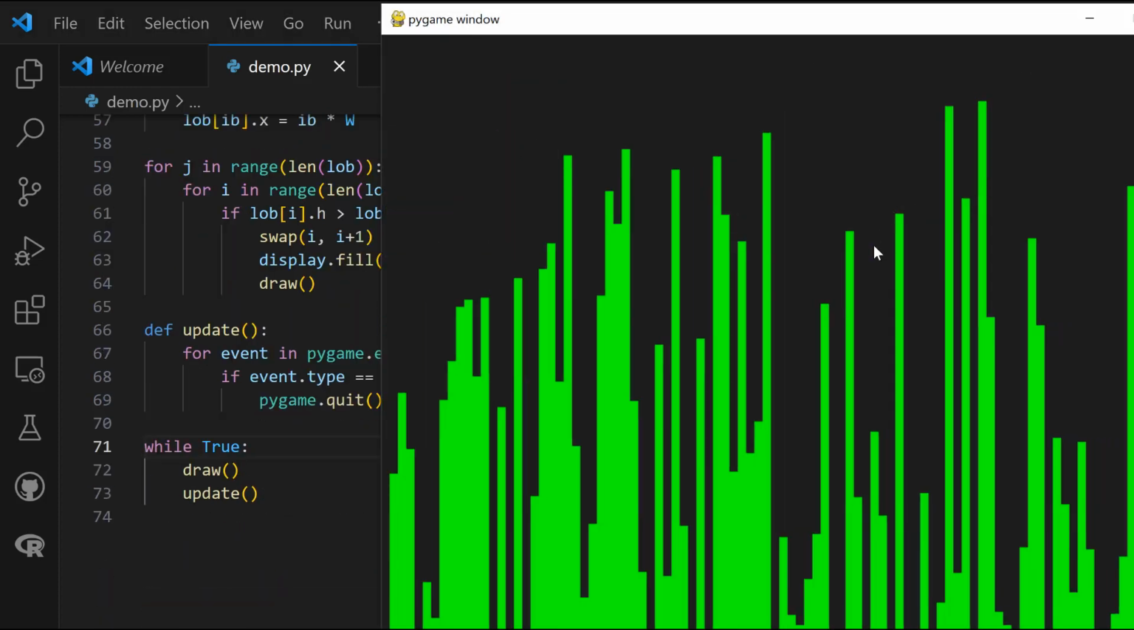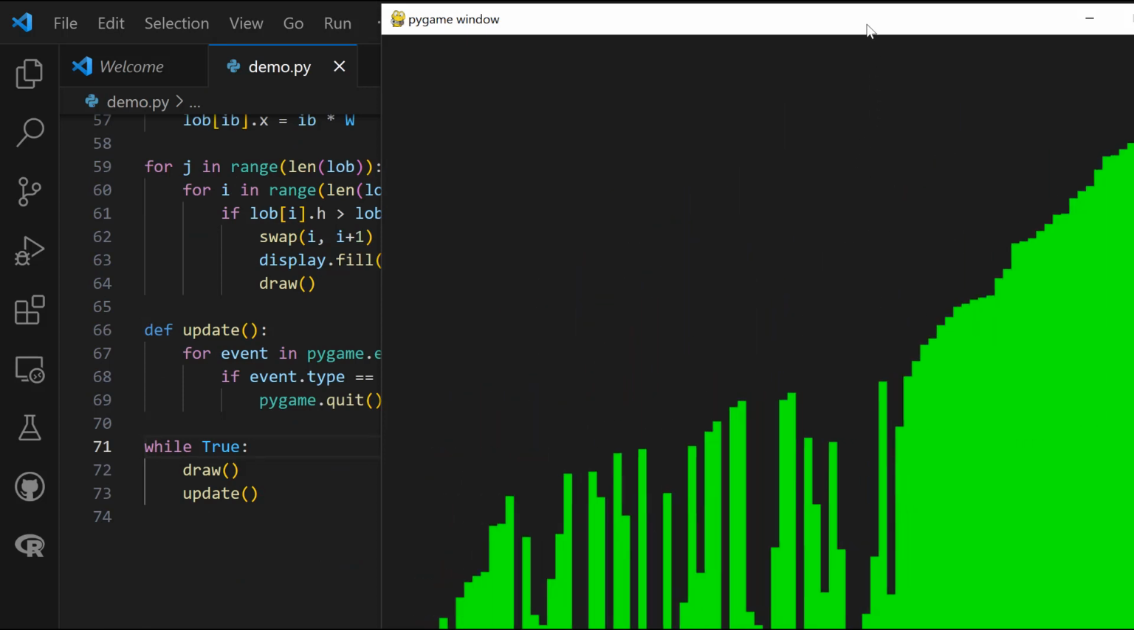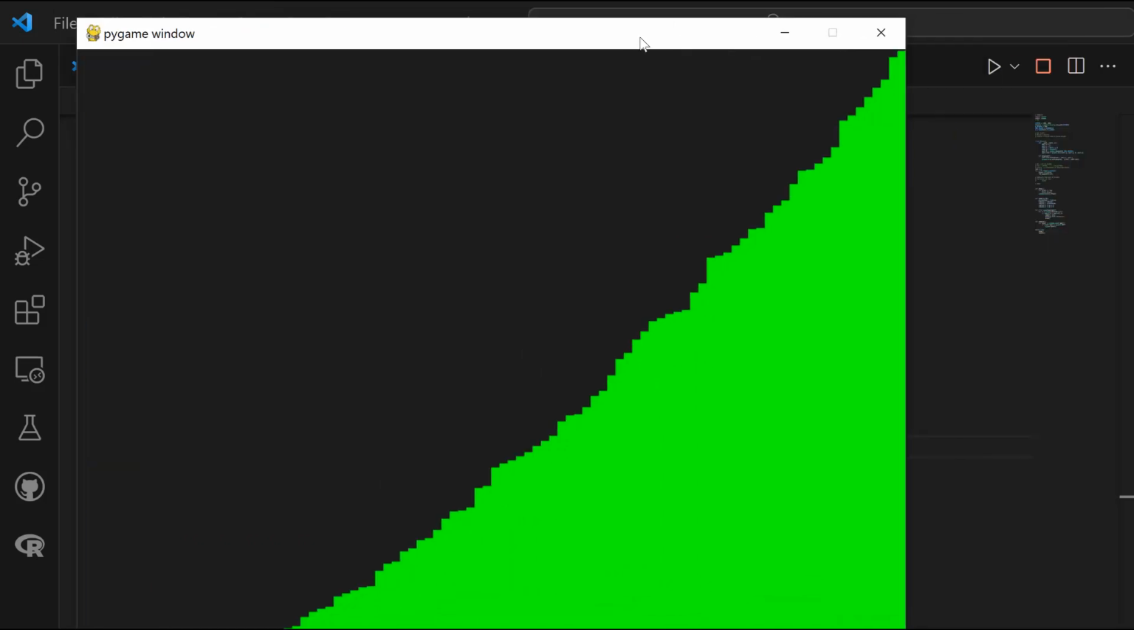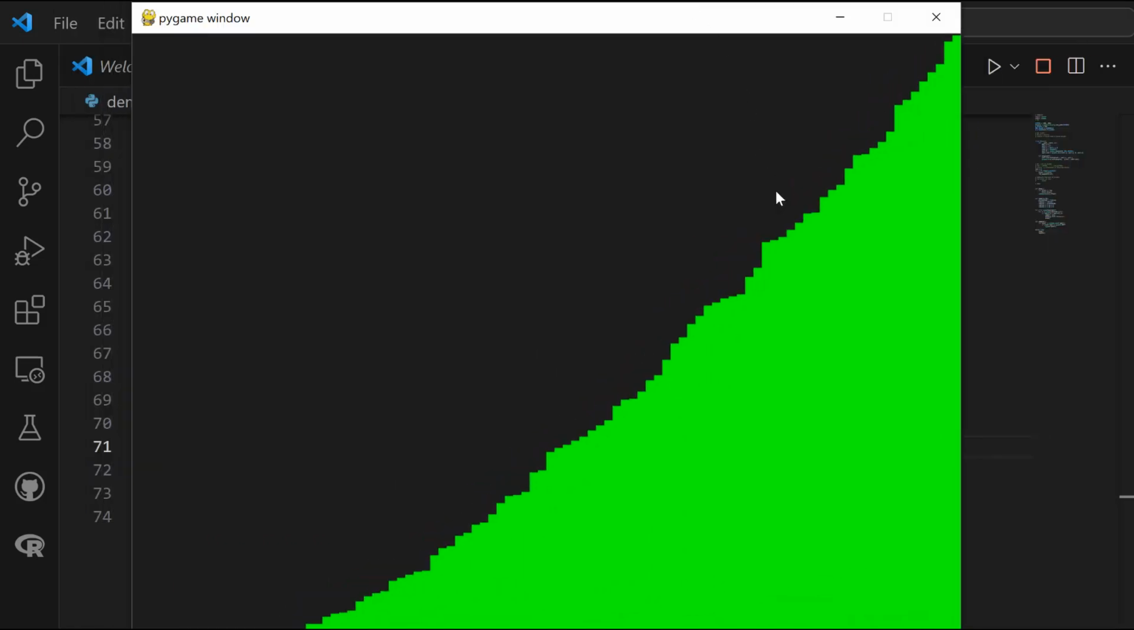Let's run it once more and let's wait until the sorting process is done. Notice that I am not able to move the window. And once it's done, I have the final result ready for visualization.